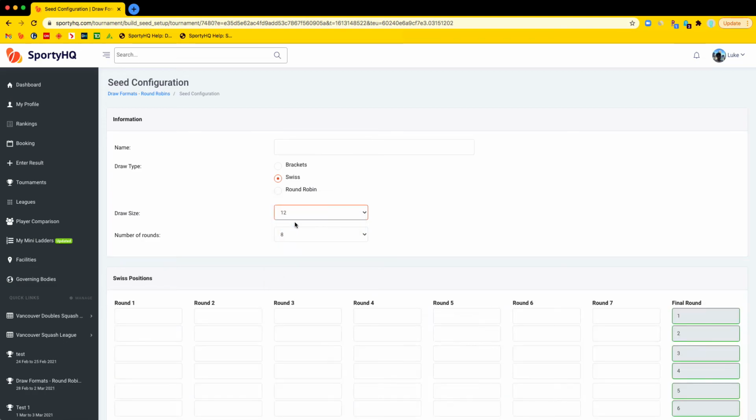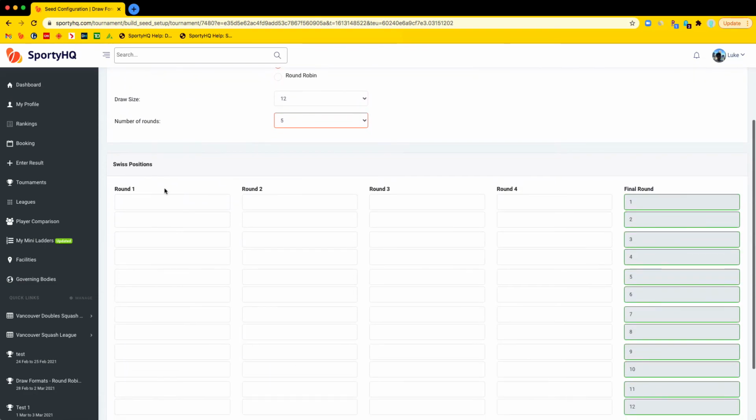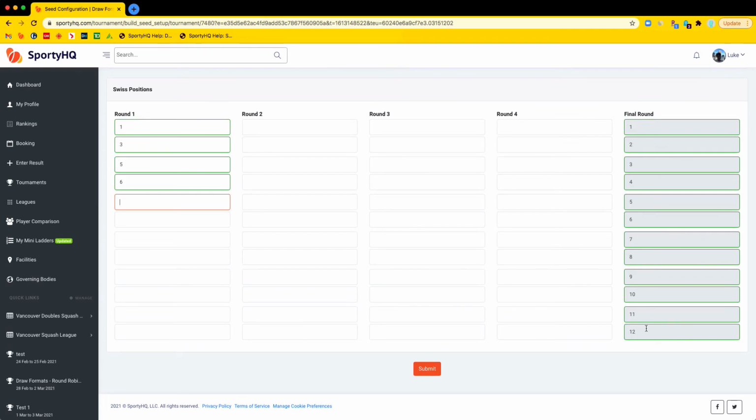So as an example, we'll do a draw size of only 12 players have entered. Maybe we have time for an extra round, maybe not. And then you can actually come here and set it up exactly how you wish. So we can put the numbers in just like we saw on the screen as seeds, which you can obviously assign the players to, and then you can set it up for round 2, 3, and 4 to get yourself the 12 positions at the end.